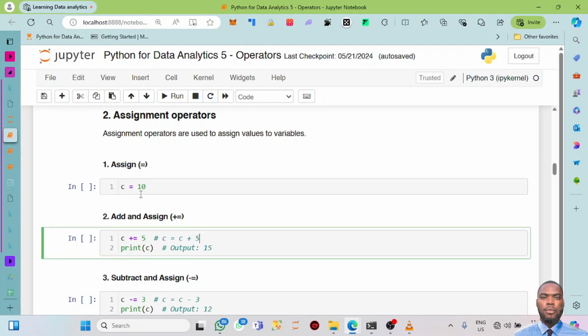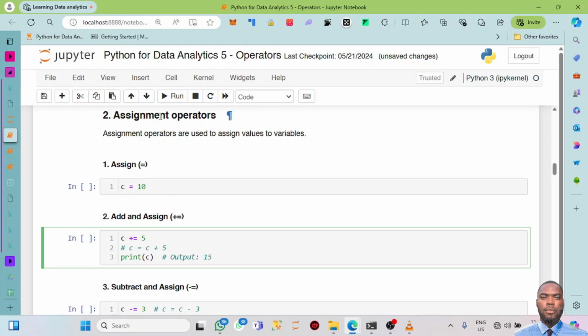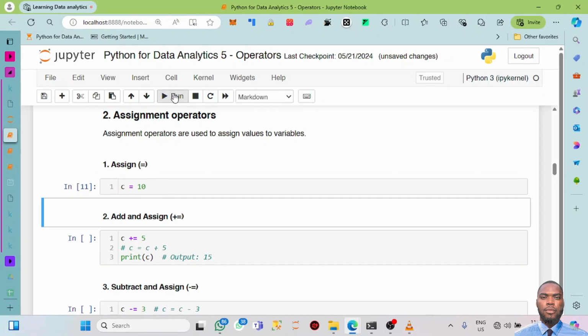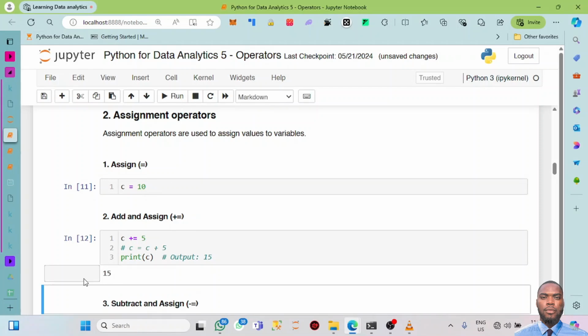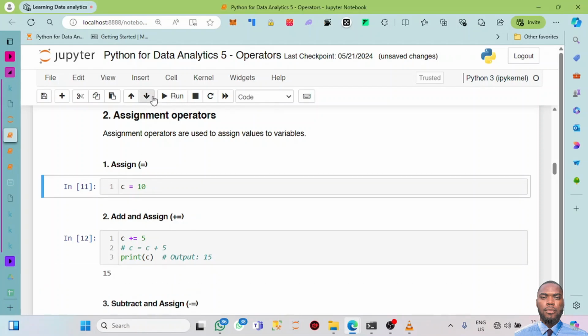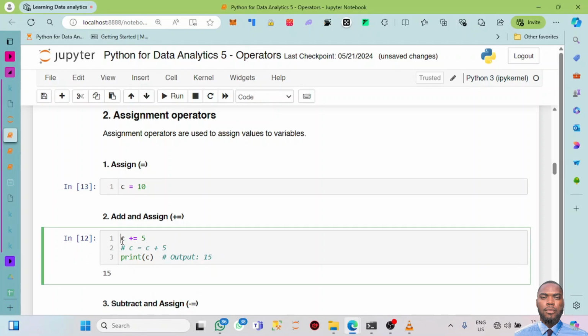So if I have C, which is right now 10, and I say plus equals 5, what is going on behind is we are reassigning C to itself, so we are adding the new value to it. So this is basically what's going on in the back end. Let me just move this down here, and run this. We're going to get 15. Let me run this again and comment this one out, and then run this.